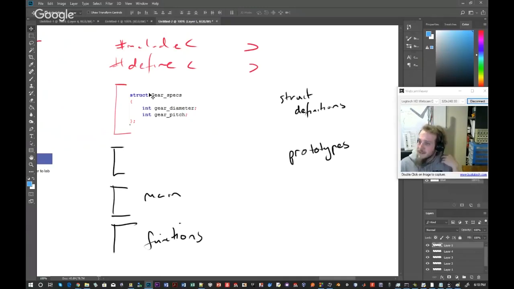Now, this is not a variable, okay? And this is really, really important that you understand this is not a variable. It's just a definition of this struct, okay? So you can think of it like a template or a data type. For example, we've got int, that's a data type. We've got struct gear spec, which is another data type, okay?